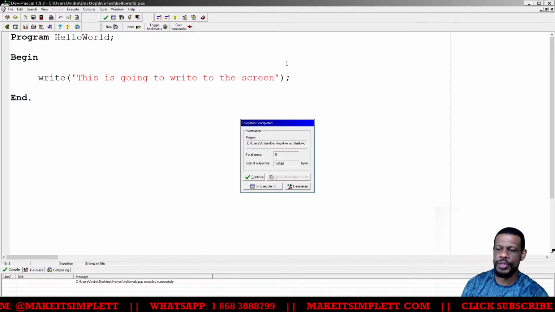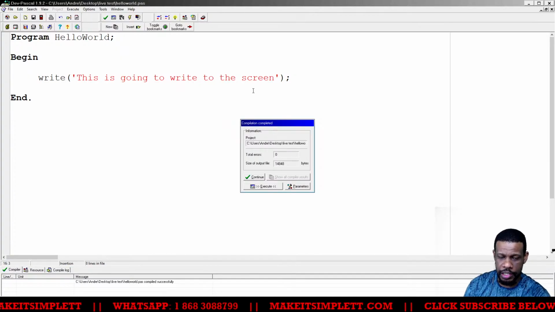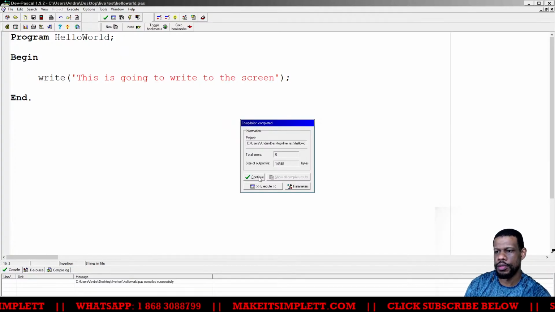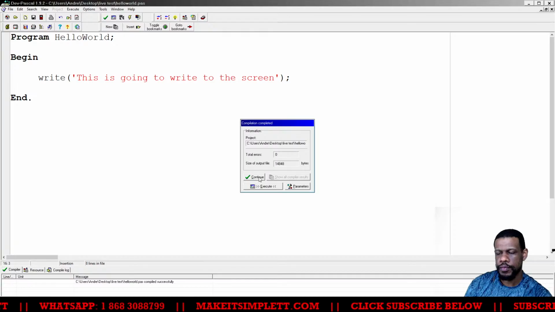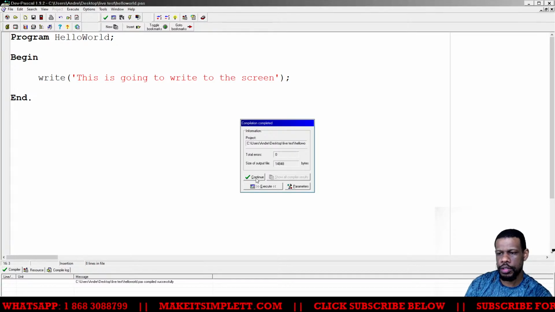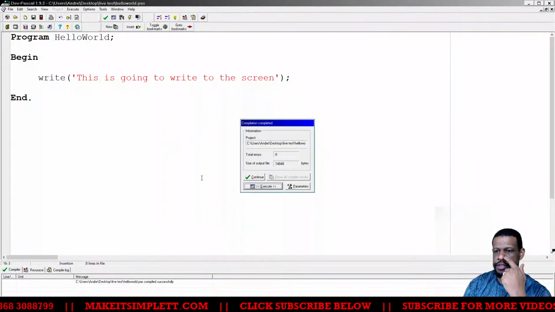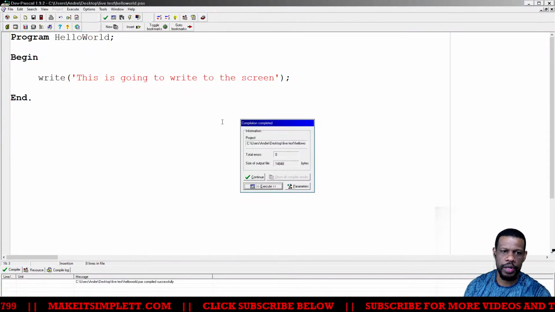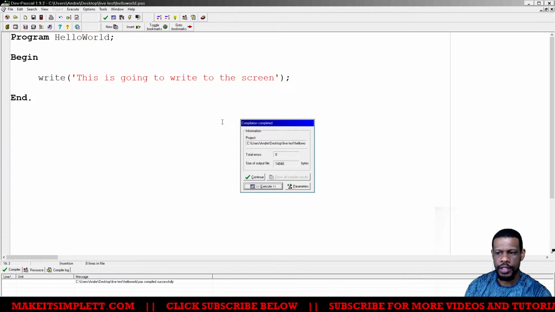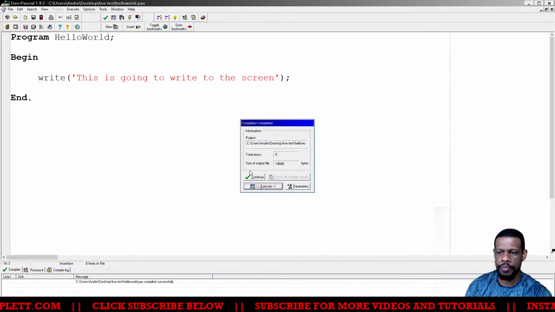So when you're talking to the computer in a programming language like Pascal, you have to speak the language. Once that is done, you click continue if you want to go back to edit the code, or you can click execute. When you click execute, the program basically flashed on the screen there. Watch really carefully. You see that thing that popped up there? The program flashed on the screen.